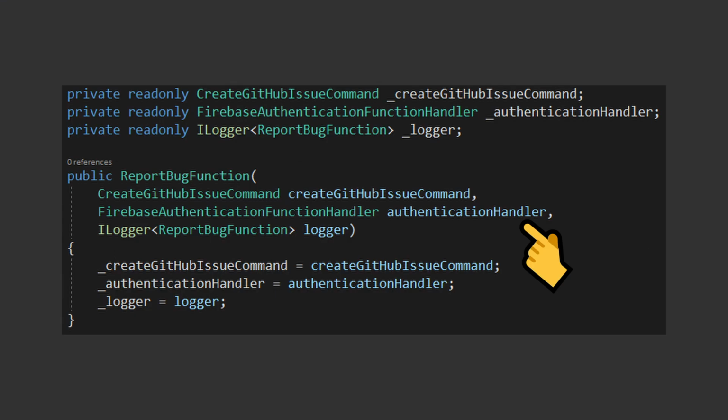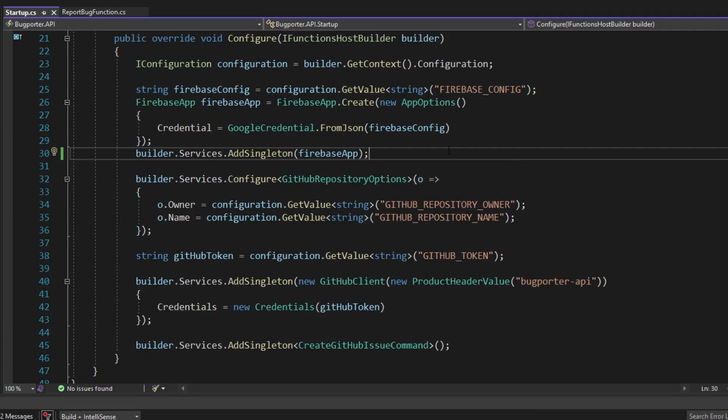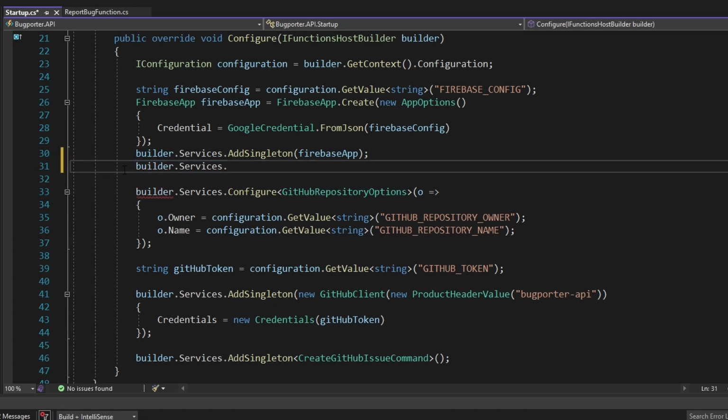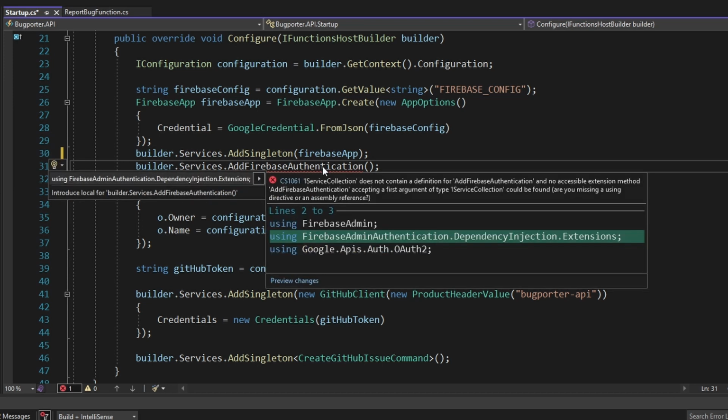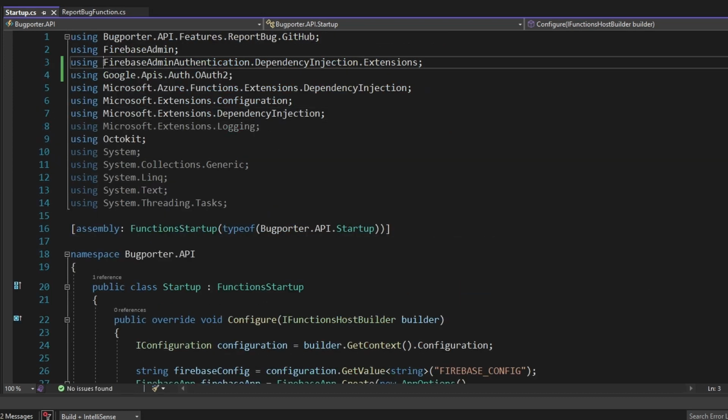Alright, so before we can test this, we need to register this Firebase Authentication function handler in dependency injection. So in our function startup, we can just do a builder.Services, and we're going to use AddFirebaseAuthentication from our NuGet package. So let's import that. Again, that's FirebaseAdminAuthentication.DependencyInjection. And with that, let's test this out.